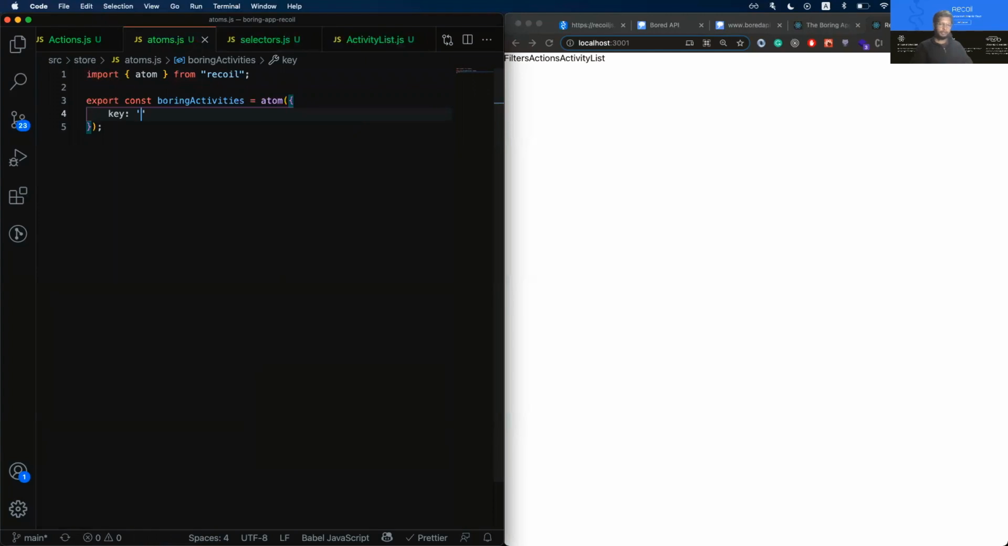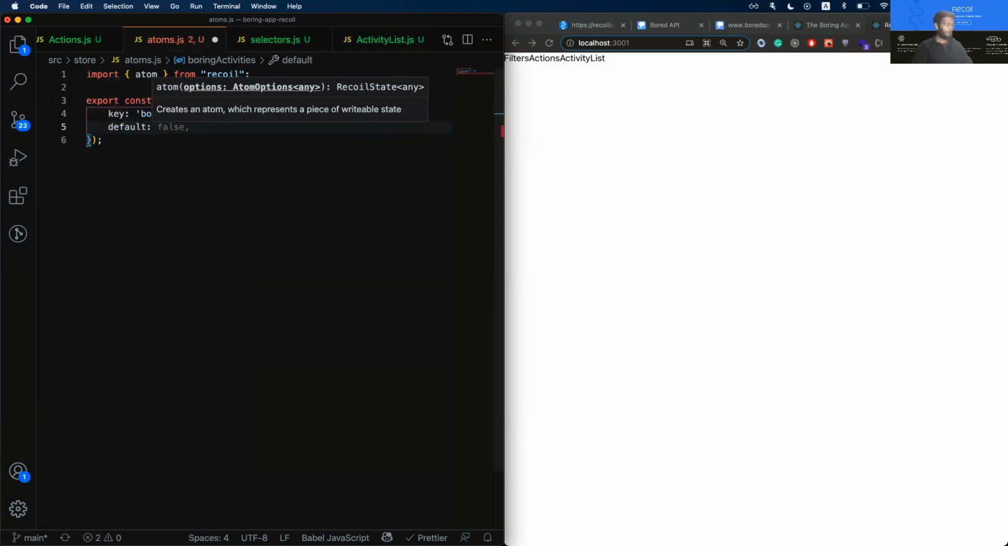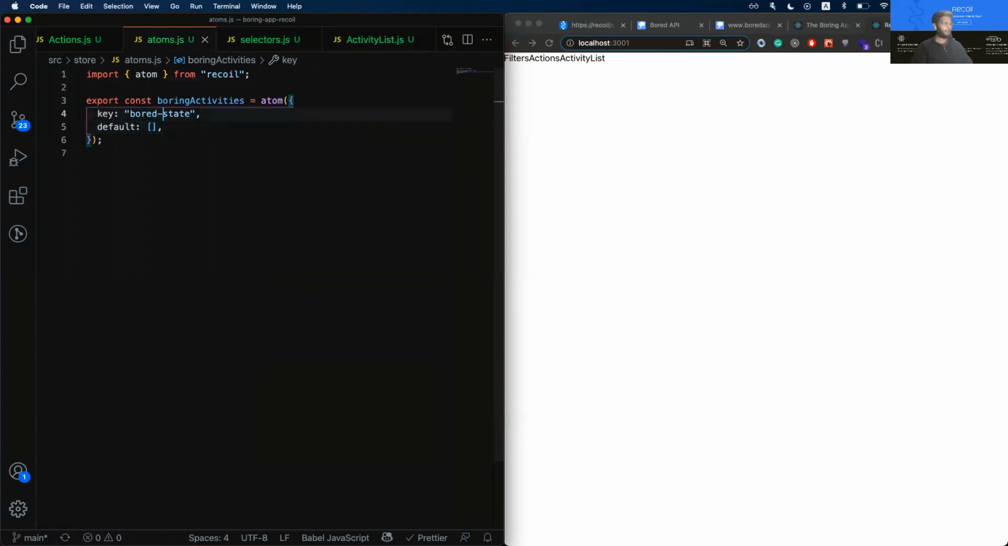So key is basically the unique identifier internally which Recoil uses for a particular atom. If you try to give identical keys to two atoms, so if you update one of them, the other one also tends to get updated with the same data. I personally don't see a use case of that, to be honest, but you never know. By default, I would want activities to be an array of objects. So I'm gonna default it to an empty array.